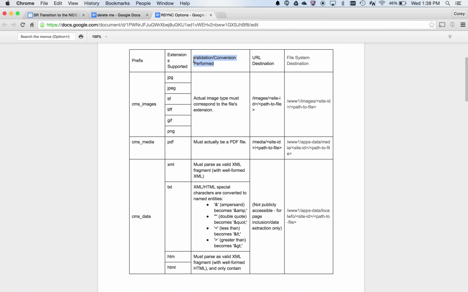So once things are RSynced to their server, there's actually some validation done on their end to make sure that what you're trying to sync to a given prefix or module is something that belongs there. And then finally, there's a column that is the URL destination that tells you what URL you can go to actually look at the image in a web browser. So the images module here, for example, you'd go to weather.gov/images/site ID, 3-letter site ID, / the path to the file itself.